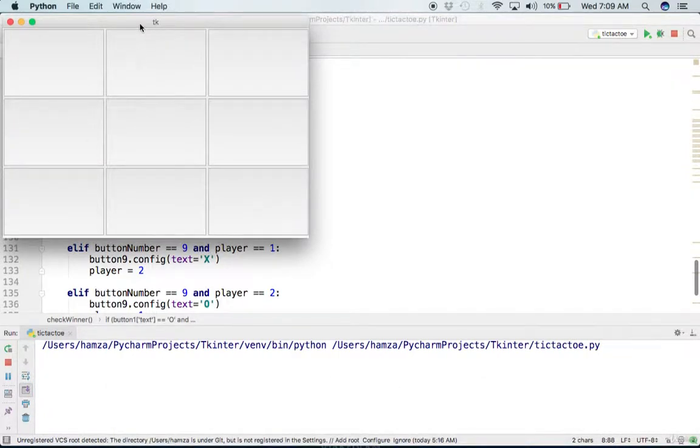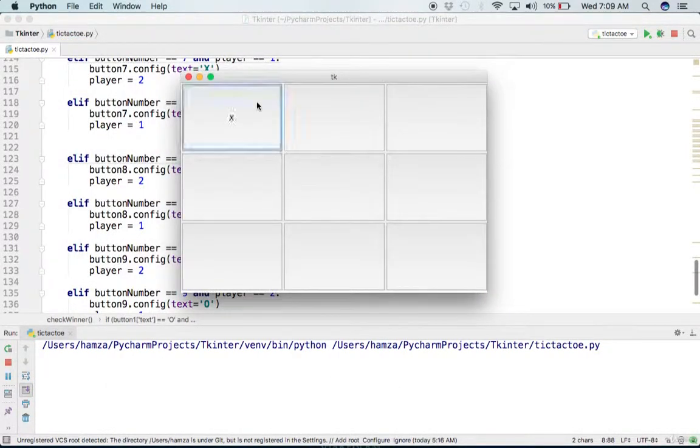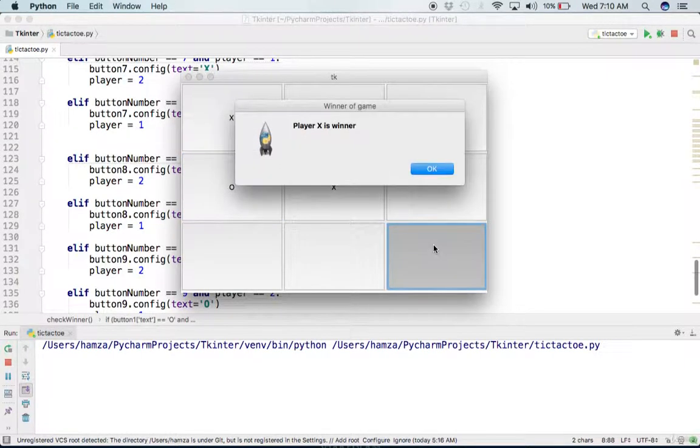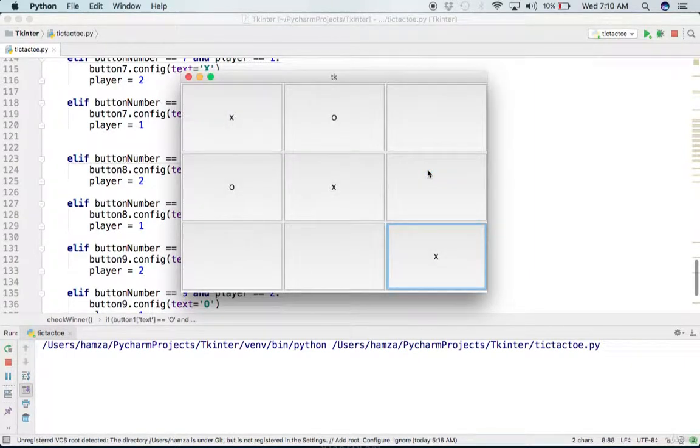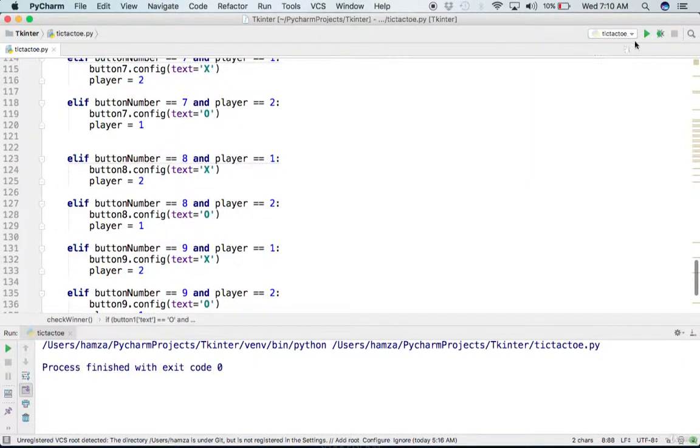So our game is here. Let's see. The first player is X. Okay, I would like to make X the winner. Let's say this one is O. Then X presses this, O presses this. And then finally, if I press this button in the diagonal, we will have a winner X. So it should say X is a winner. As you can see, it says player X is winner. So that's working. I will say OK here, and let's run this game again and make player O the winner.